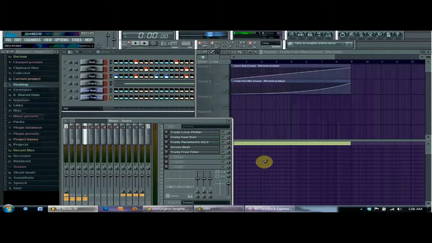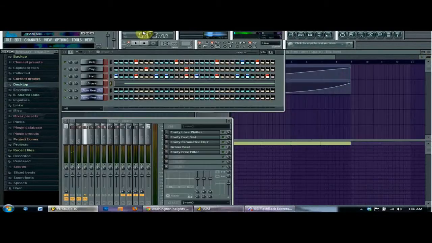Okay, before I do this, I need to describe to you what the problem is exactly. So we're still in pattern mode. This is the problem. That snare sounds really good. It sounds just fine. But when we add the Gross Beat and the Free Filter, the volume gets distorted and doesn't sound as loud.